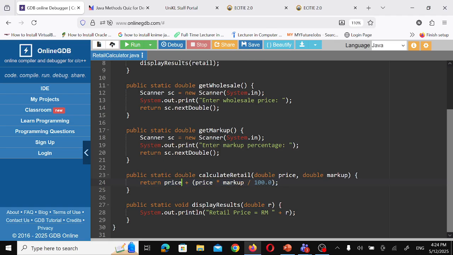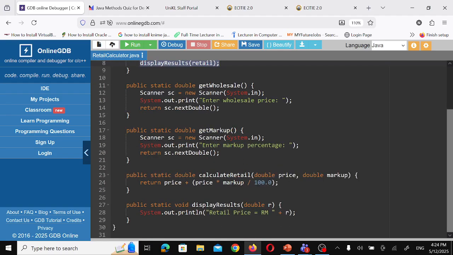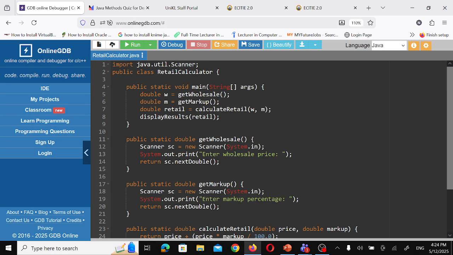Next one, display. So display result is here. We do not have any declaration because this one is just to display, nothing to be computed. The structure of display result will display the final retail price. So we just put the task to display retail price equal to RM and the value. That is an example. So this is the flow of overload methods.